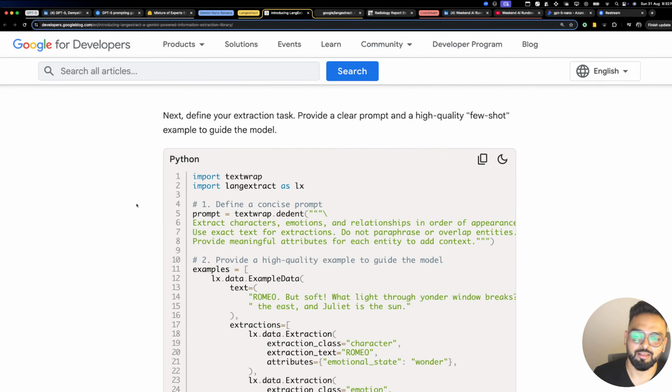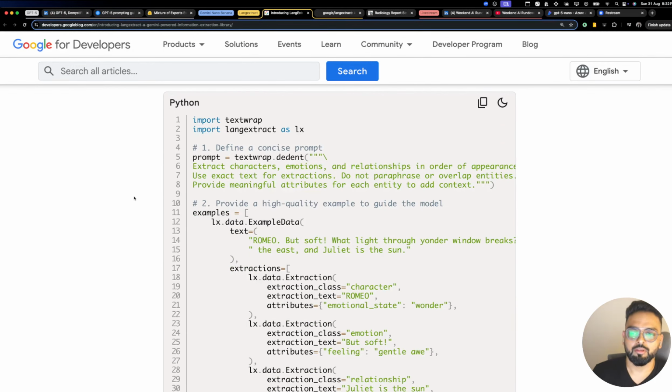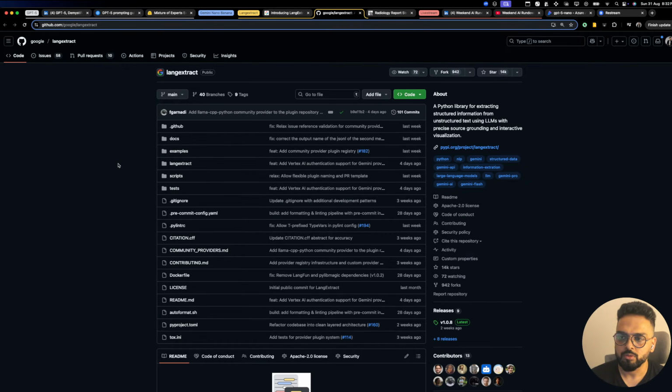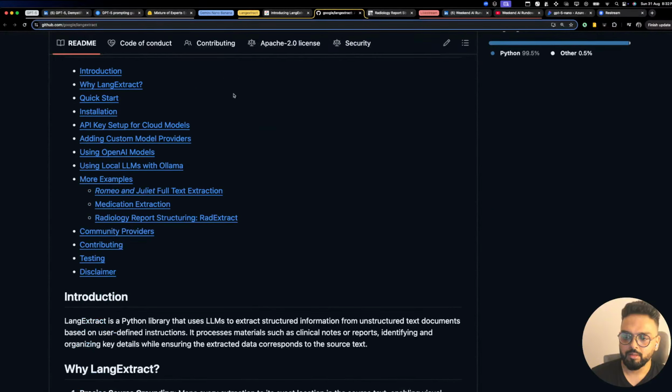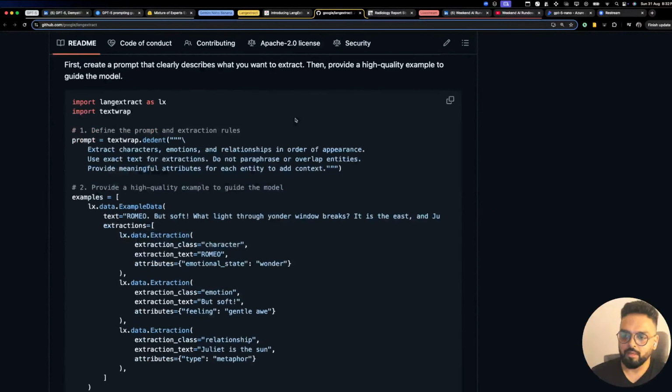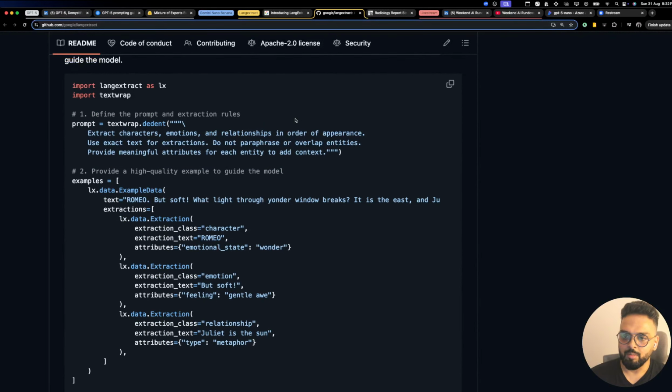Let's see some quick examples. So this is the name of the library, LangExtract. This is open source. They have this GitHub repo. You can take a look at Google/LangExtract. They are again talking about a few examples here.